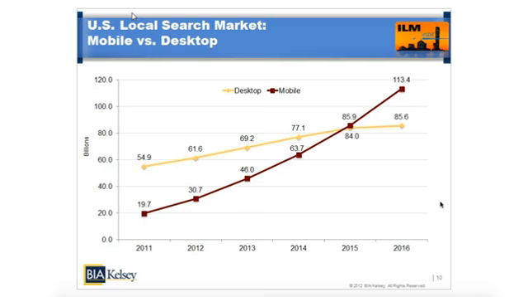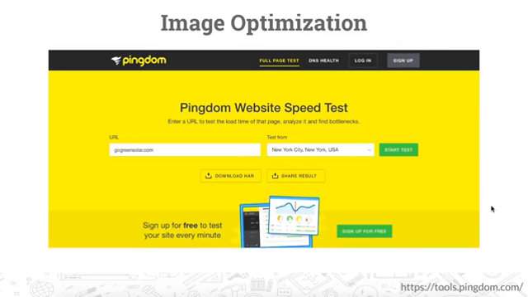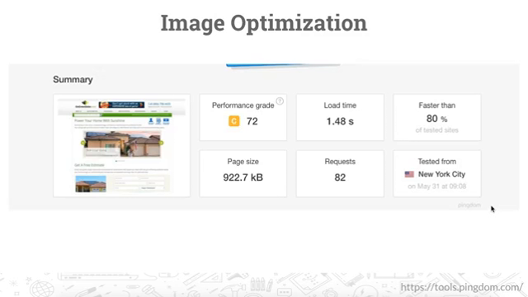So when it comes to image size, you can test whether or not it's impacting your page load time. And you can do that using a tool called Pingdom. This will allow us to test the speed of our site. So you'll go to tools.pingdom.com and enter your URL.